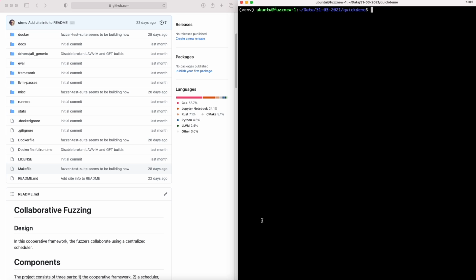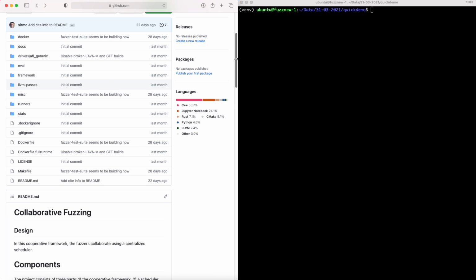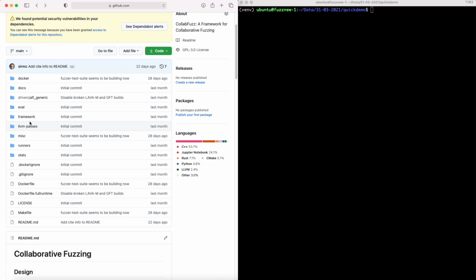Okay, let's have a look at the CollabFuzz framework. So here on the left, we have the GitHub repo. Let's have a quick overview of how you can set it up. We have some Docker files to build it all. You can also pull in the Docker images from our repo. So the main framework is in the framework folder, obviously. And as I already mentioned, it's written in Rust.